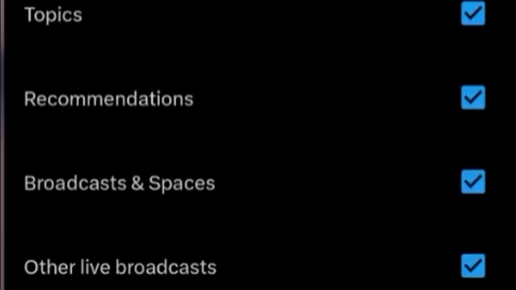You can also customize how you receive Spaces notifications. For example, you can choose to get notifications for all spaces or only for spaces hosted by people you follow. Adjust these settings based on what works best for you.